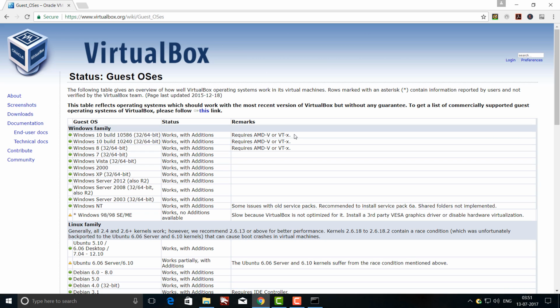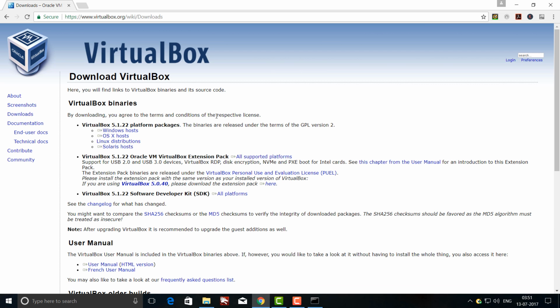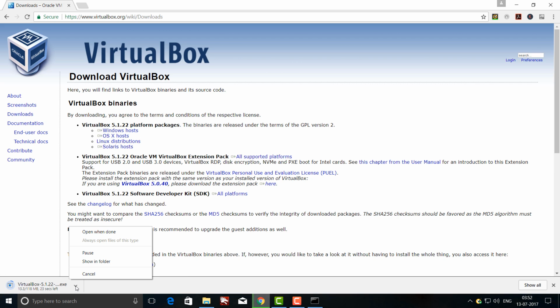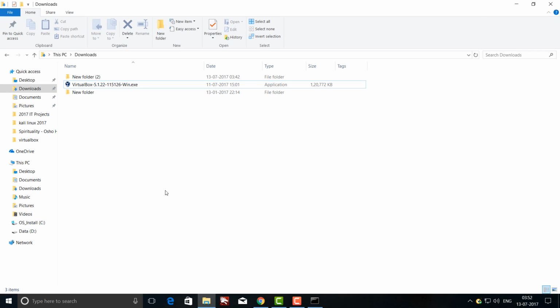Now that we understand the requirement for Intel VT and AMD-V, let's go back and see how to install VirtualBox on Windows 10. The installation of VirtualBox is the same whether it is Windows 7 or Windows 8. Let's click on downloads, and then download the package from here, Windows hosts. Click on Windows hosts, and then wait for the download to complete. Since I have already downloaded it, I will not be downloading it again. Here it is, my downloaded file in my downloads folder.